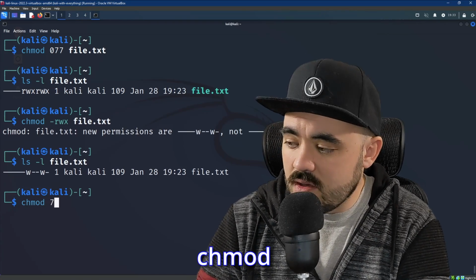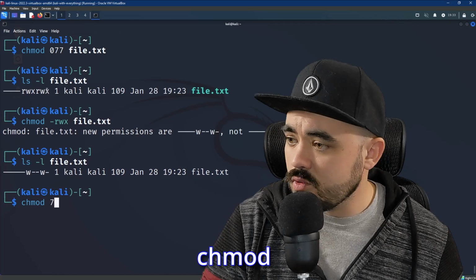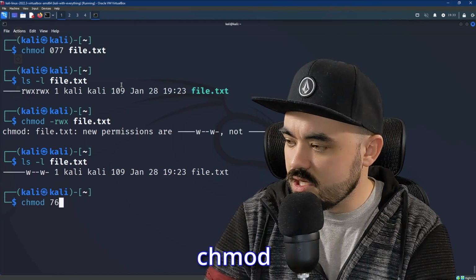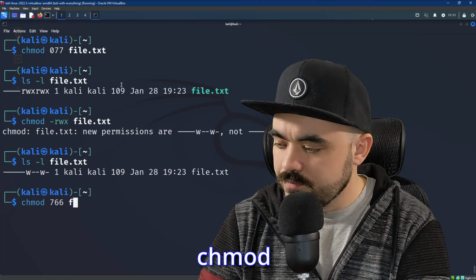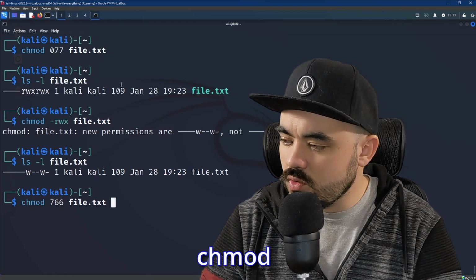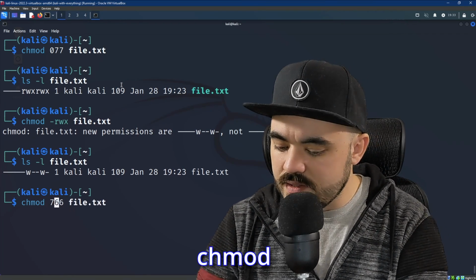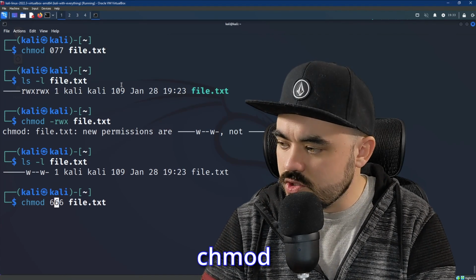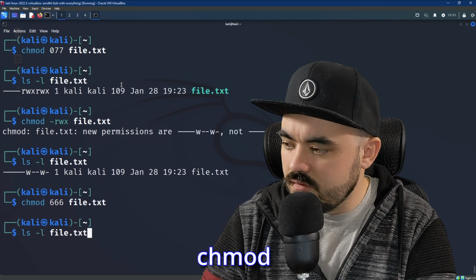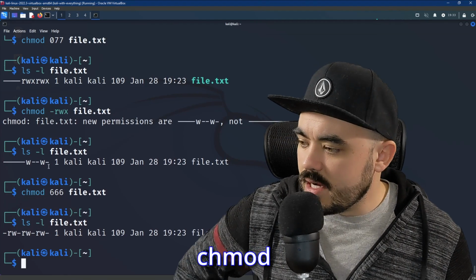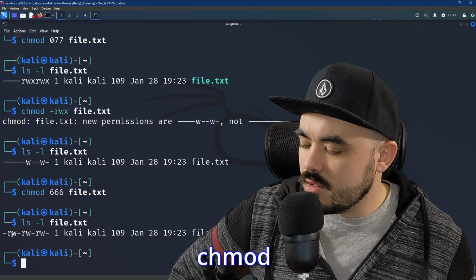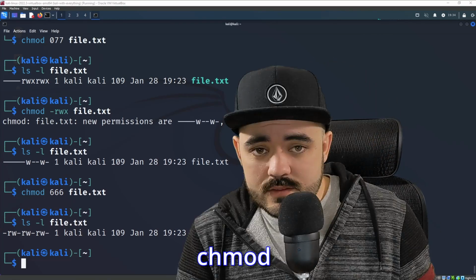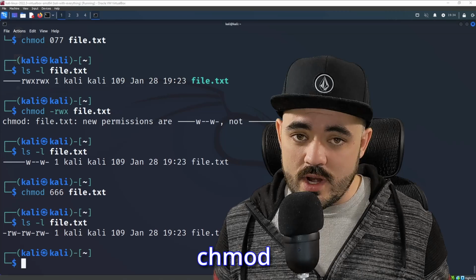I'm going to give myself back full permissions, and read and write would be 6. So let's give 6 to the other 2 groups, and this will basically restore the original setup of the file. Actually, we had it as 6. Yeah, this was the original setup of the file. So now we can see we're back to read and write. Oh no, that wasn't it. Well, anyway, that's how chmod works. Chmod is great.